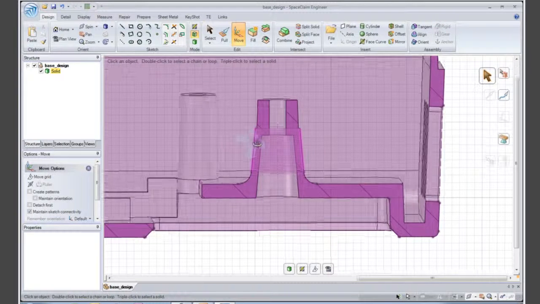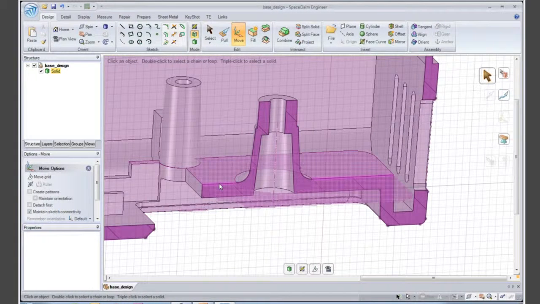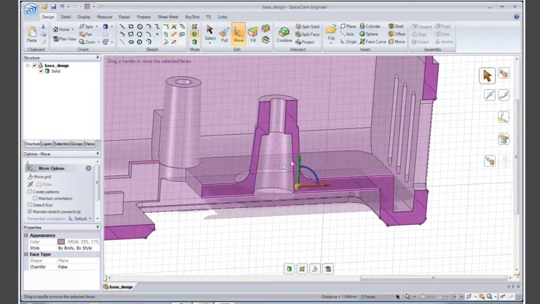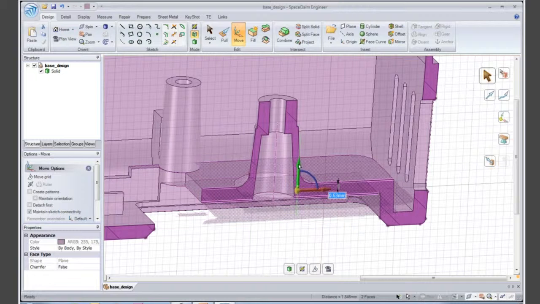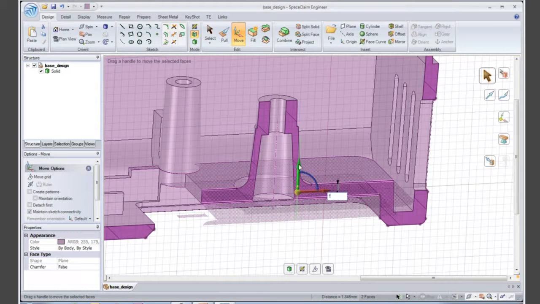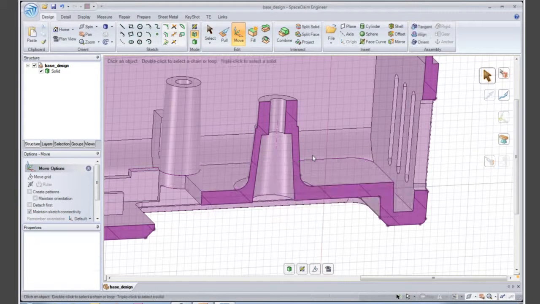And the reason why we're able to make these changes is because we're actually making changes to the 3D model behind the scenes. So you can see as we change it in our 2D environment, the 3D updates at the same time.